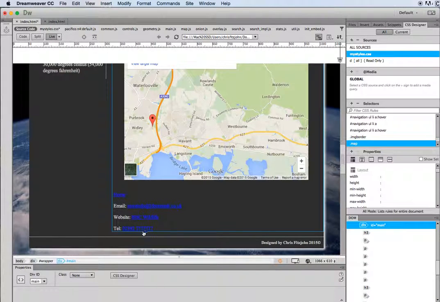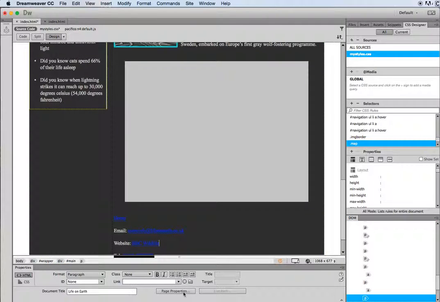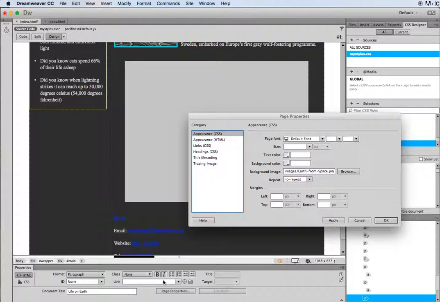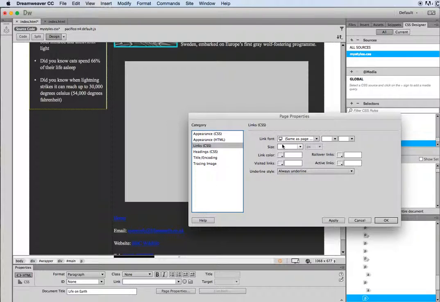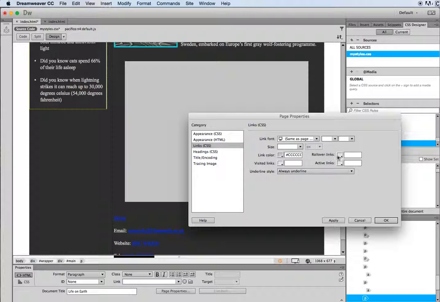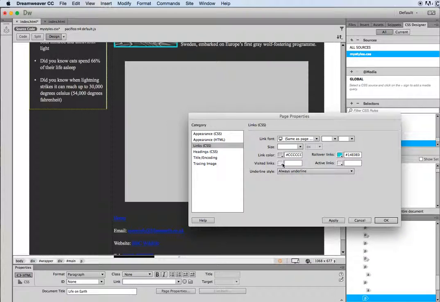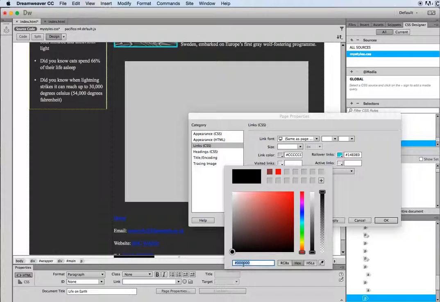Now the links at the moment go this horrible blue colour with an underline on them, and I don't like that. It doesn't fit into my colour scheme. So I'm going to go from live view to design view, and then come to page properties. I can go to the link CSS and change the link color. I want it to be the CCC grey. Rollover color, I'd like it to go to my electric blue, to keep with the same colour scheme. Visited links, I'm going to reset to the grey.